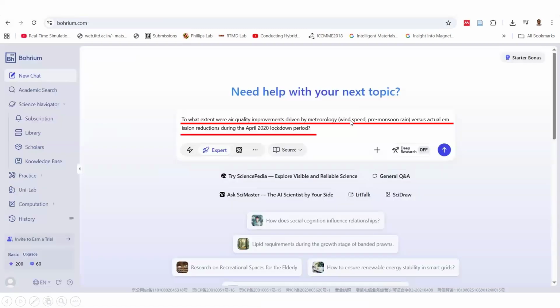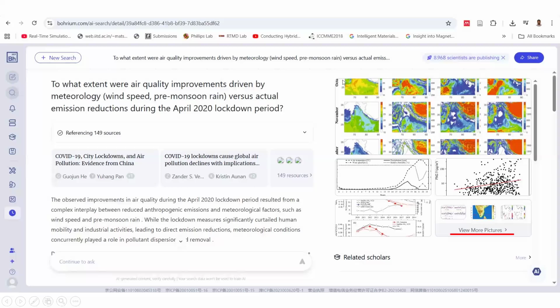And always remember your research question should be more specific. A sample question here, I'm just reading: To what extent were air quality improvements driven by meteorology, wind speed, pre-monsoon rain versus actual emission reductions during April 2020 lockdown? Bohrium. Okay.